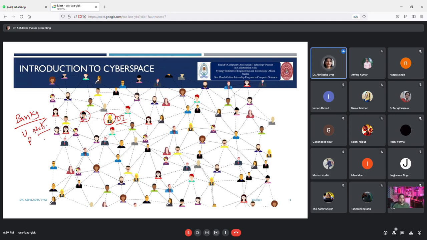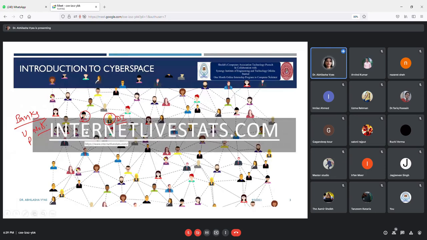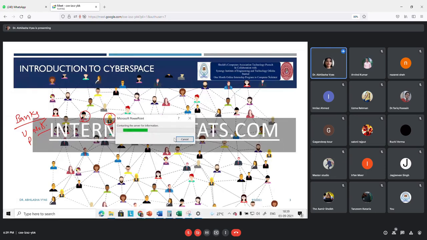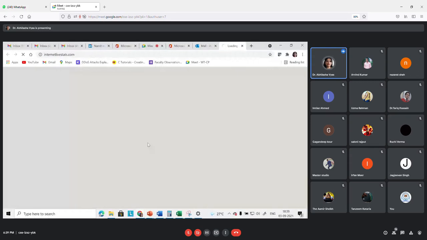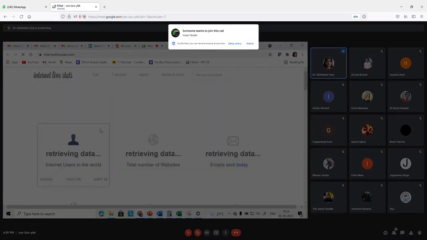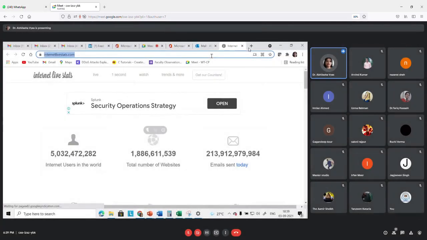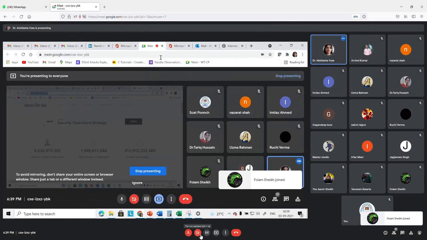So how many people are right now connected? What kind of activities are considered to be part of a cyberspace, that I will show you with one website. I want you all to go through that website later of this session also, jisse ki aap study kare ki kaun kaun si activities uske andar hum include kar rahe hain, how many people are connected at any point of time. If you see this internetlivestats.com, you can open this particular website. It will be opening just a second. Yes. So any point of time, you can check this website. I am sharing this in the chat box also so that you all can go through this.